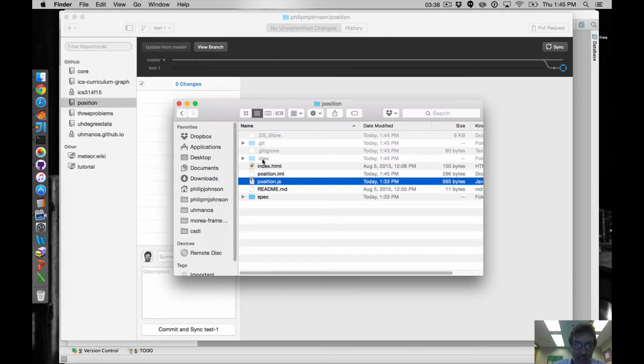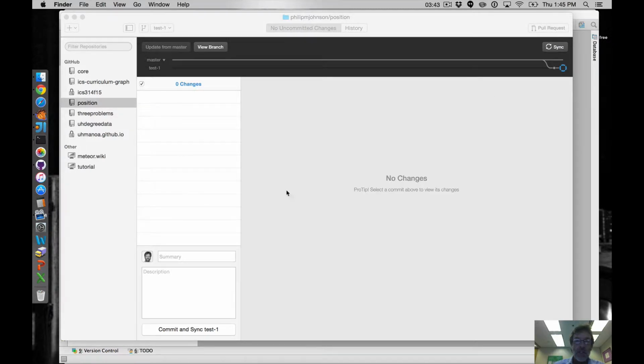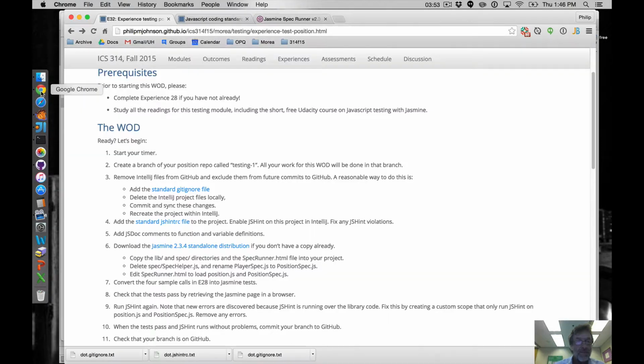we'll see that even though we've created those files again, so .idea is back, position.iml is back, you'll notice there's nothing to commit. That's because it's now being ignored in the .gitignore, and so we're not going to commit them. So they're ignored by Git, which is what we want.